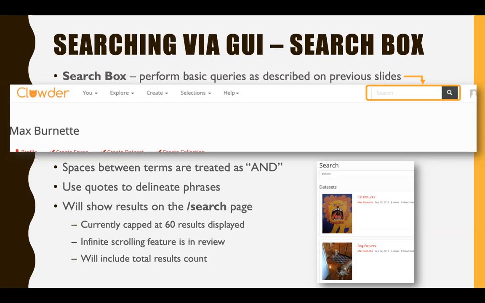And on the search page that shows the results, right now it's capped at 60 results. And unfortunately, with the code that is deployed in many places today, it's not possible to request additional results yet. You're basically stuck with the 60 that you see initially, and if you don't see the result that you want to see, you might have to refine your search terms.